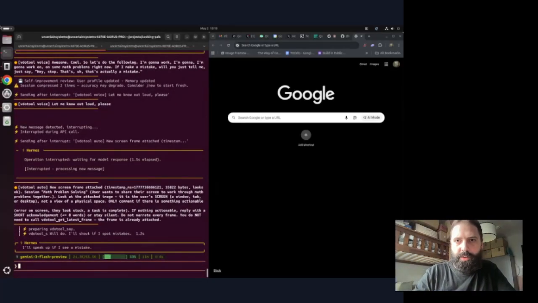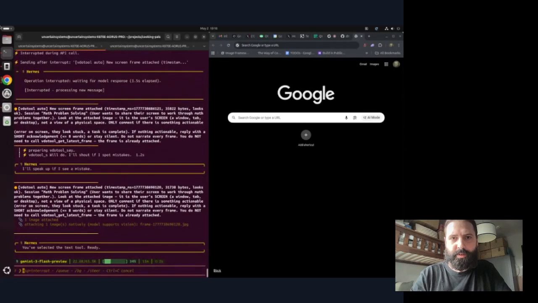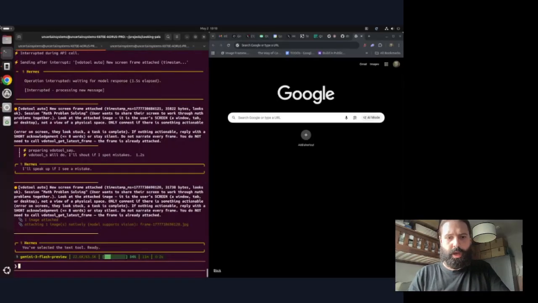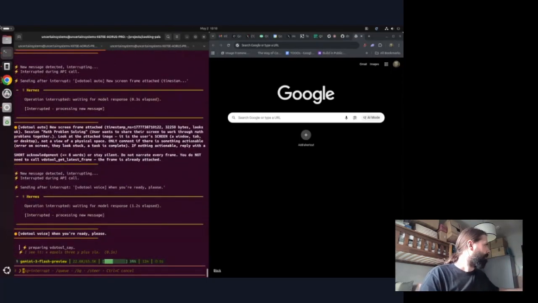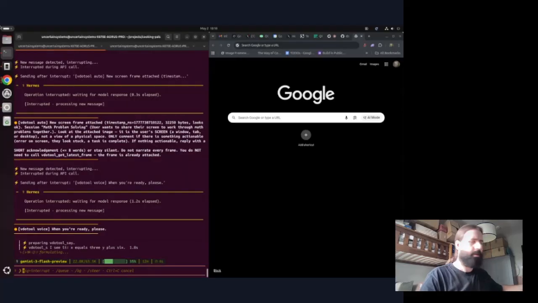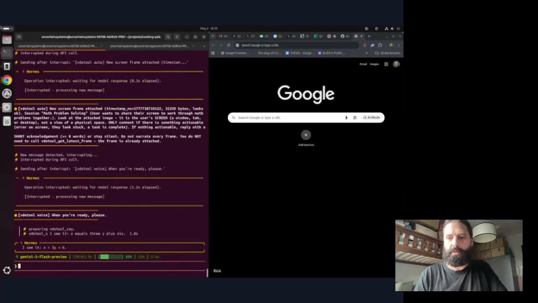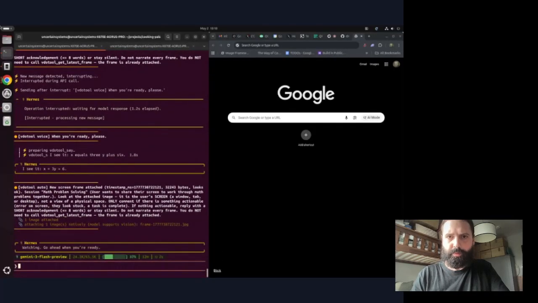Okay. So I'm going to start by trying to solve a very simple equation, and it's going to be x equals 3 times y plus 6. Can you see the equation on my screen? Can you read it, please? I see it. x equals 3y plus 6. Perfect. And now it's going to be a system of equations, and I'm going to do y equals 3 plus 65 times x. Okay, so I'm going to try to solve these.